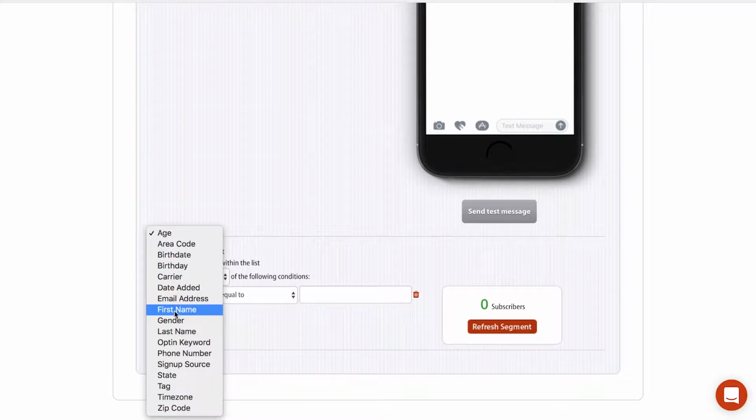So as you can see, there's actually a lot of default variables: age, area code, birthday or birth date, the wireless carrier, when they were added to the campaign, their email address, their first name, gender, last name, opt-in keyword. So if you have multiple keywords, you could send a message to only subscribers that texted in one keyword and not the others. What their phone number is, their sign-up source. This is great if you have keywords, but maybe also web forms, and you only want to send a message to subscribers that came into your campaign through a web form.